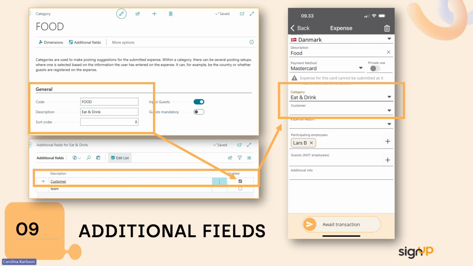And these additional fields can also be linked directly to Business Central dimensions. So you define the fields, then choose which dimension value should apply to each category. This integration ensures that your data flows seamlessly between the app and Business Central. And in the app, the additional fields will dynamically adjust based on the categories that you select. So it makes it even easier to capture the right details every time.